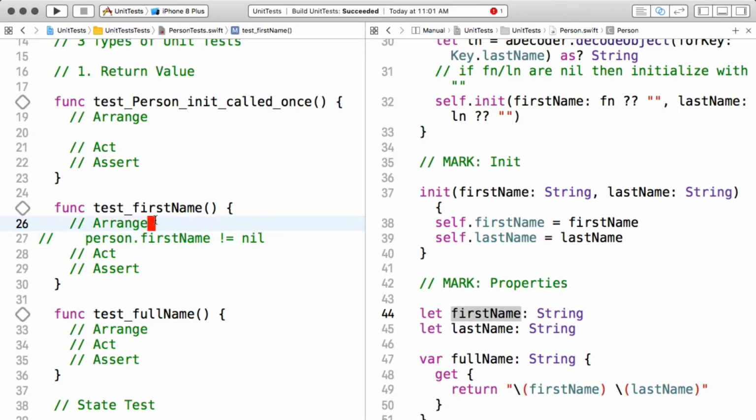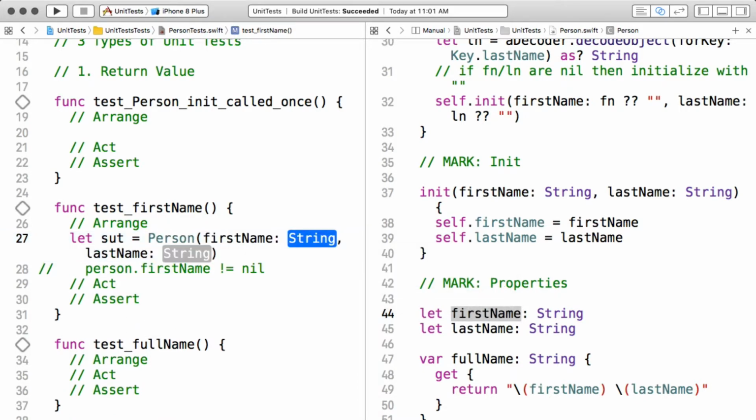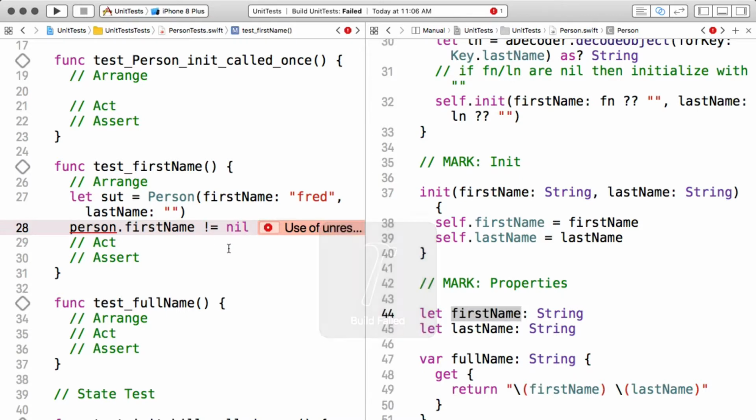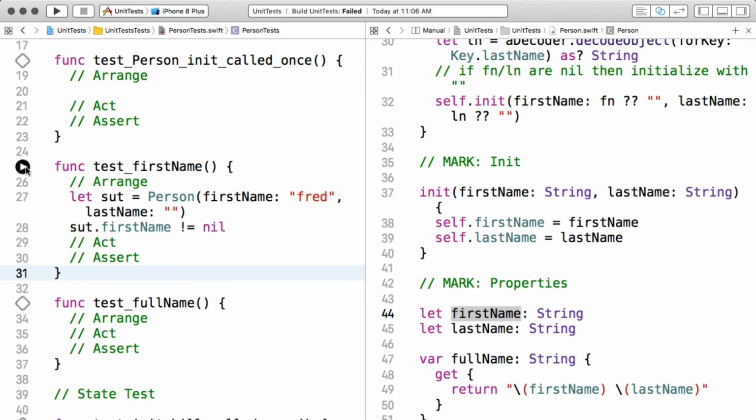Arrange. So first thing is let's make a person. We can call it the system under test because it's the system that we are testing. So person, and we can see that we have an initializer here. And we wanted to test to see if first name gets set correctly, right? So let's make the first name Fred. And we don't need anything for the last name because we're not testing that. So next we want to do, let's see if that works. I don't think it's going to work. No, because, oh, it's system under test. So this is still not going to work because first name cannot be null, right?